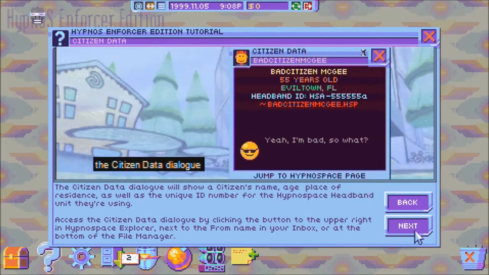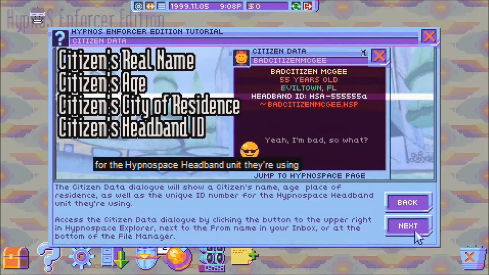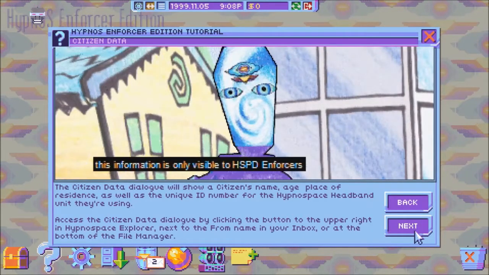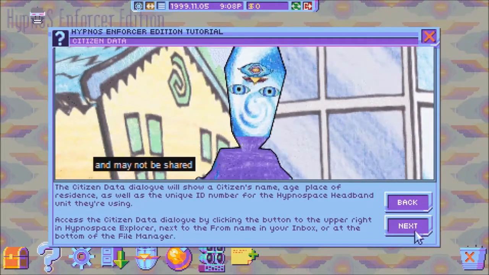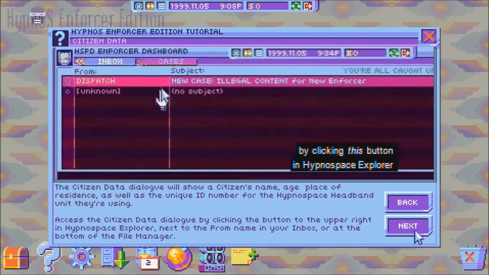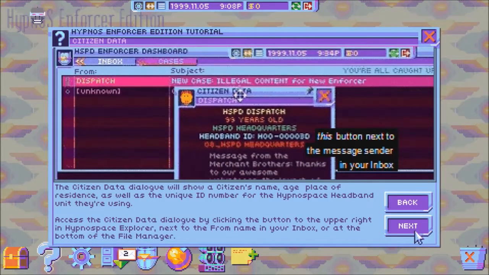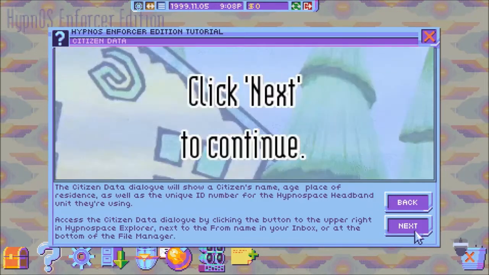The Citizen Data Dialog will show a citizen's name, age, place of residence, as well as the unique ID number for the Hypnospace headband unit they're using. This information is only visible to HSPD enforcers or Hypnospace security team members and may not be shared. Access the Citizen Data Dialog by clicking this button in Hypnospace Explorer, this button next to the message sender in your inbox, or here in the File Manager. Please return to your post.